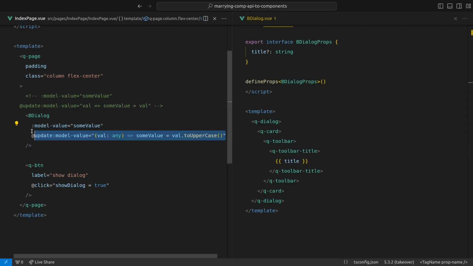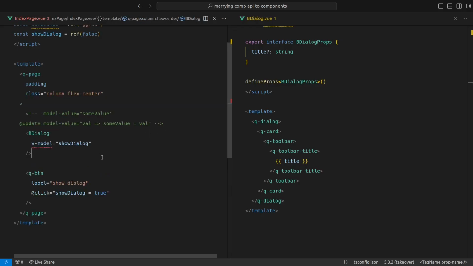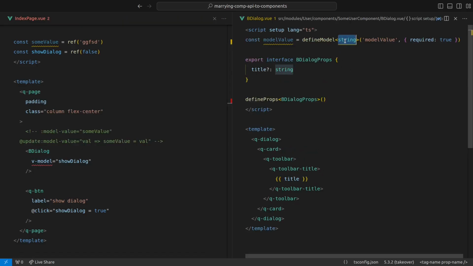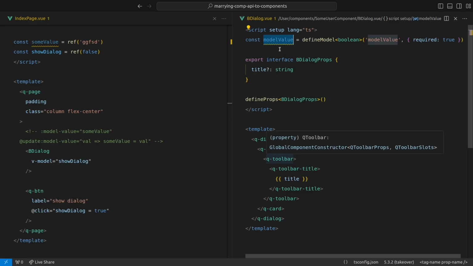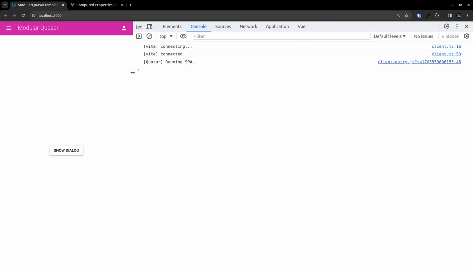So let's get rid of all of this and go back to the simple example now. v-model is equal to showDialog. Okay. And that's given us an error because this is supposed to be a Boolean now. So modelValue is now going to be a Boolean. So I'm going to change the type there. And notice modelValue isn't doing anything. I'm not using that at all. It's just sitting there. That's why we get the yellow squiggly. So if I refresh the page and click on that, nothing happens.